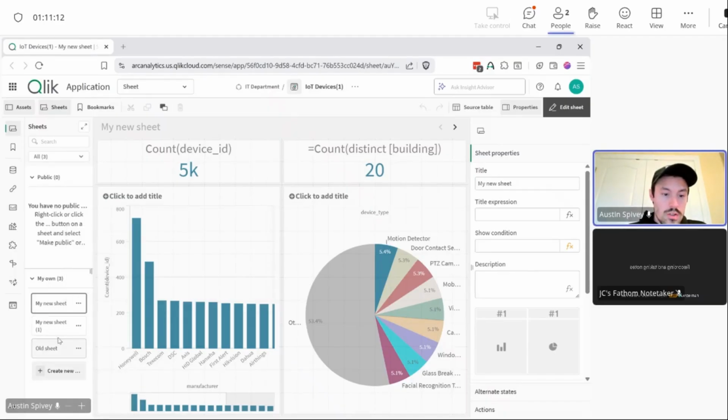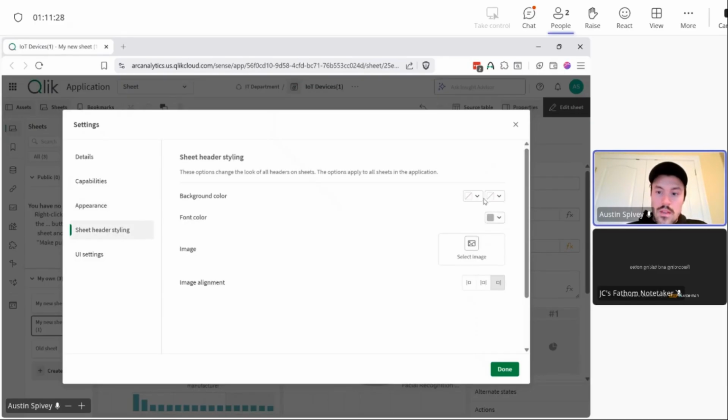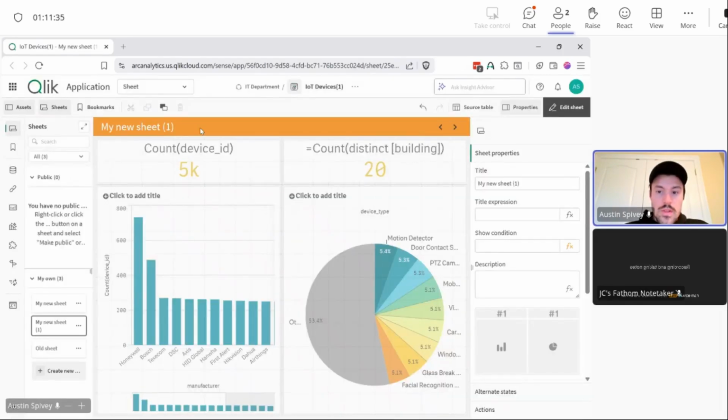So we're starting fresh, or just taking what I have now and running with that. I'm going to go ahead and change the theme so that I can get some better color options. I'm going to change it to Sense Breeze, and I'm also going to turn off the hover menu for visualizations. And then I'll go ahead and add a background color to add a little pop. Okay, so now I'm going to go ahead and rename my sheet. I'm going to make it easy to understand and tailored to my audience. So this is an overview of devices.